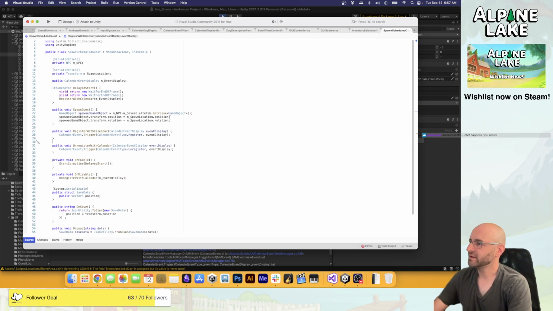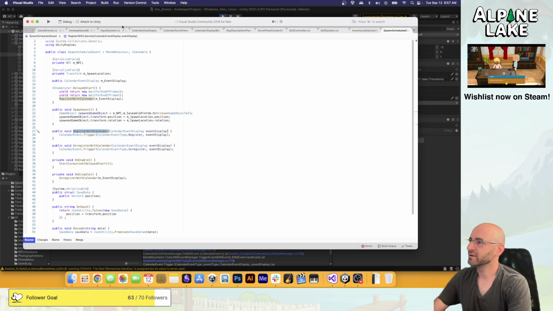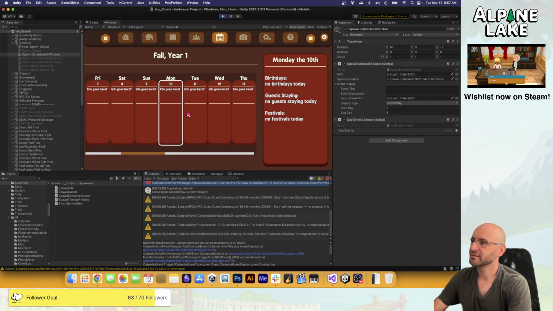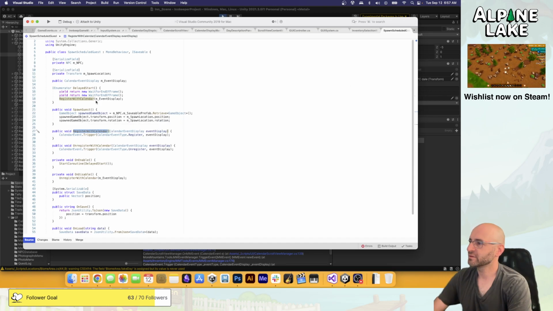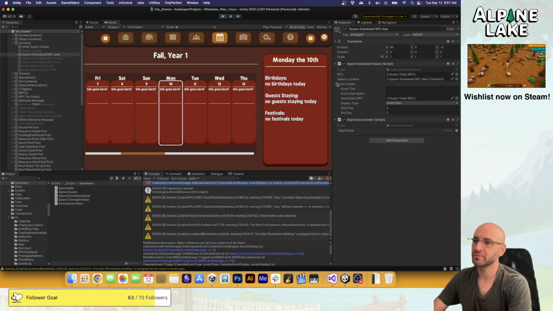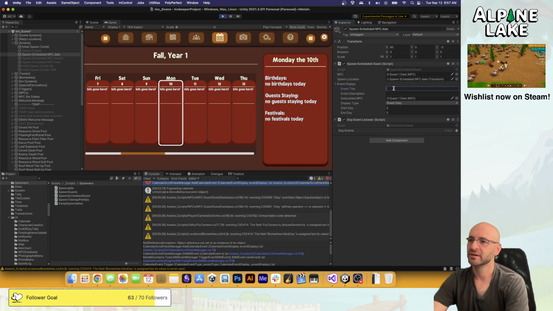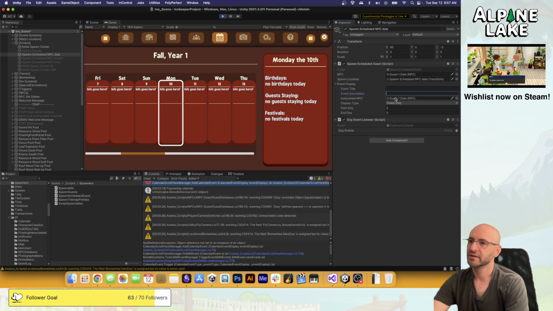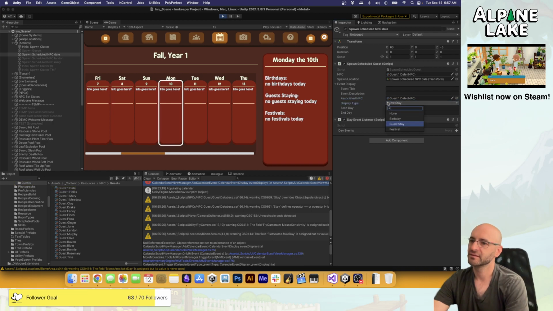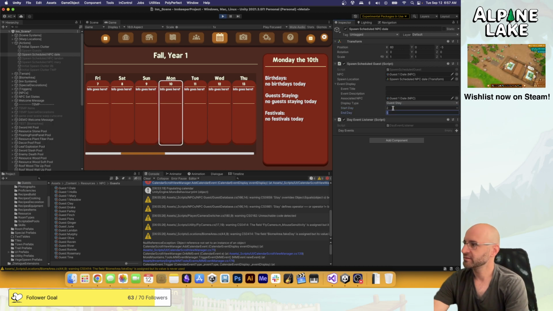I don't know where this event gets created. Register with calendar. It's being called from something else. Register with its event. Oh, it's a public. I have a public thing here. This is called title, description, the associated NPC, what kind of thing it is, quest, day, festival, the start day and the end day. Okay. I have all the info I already need.